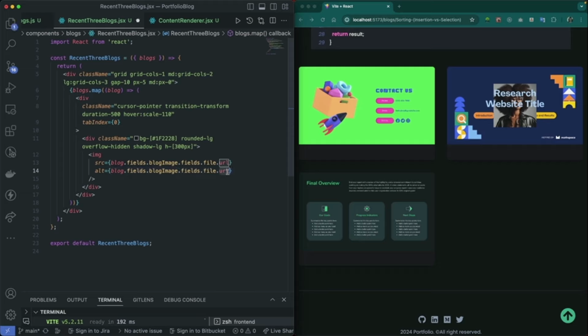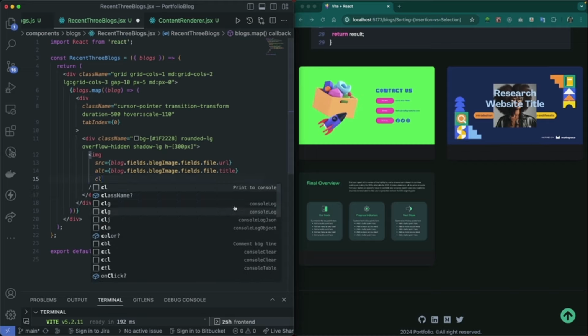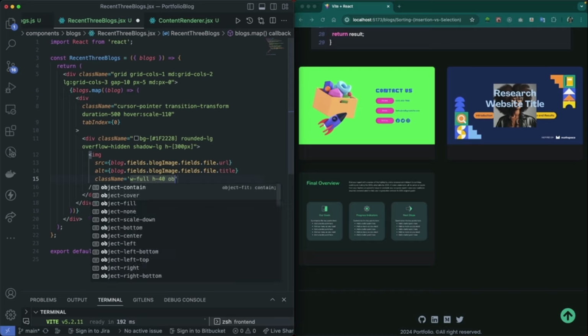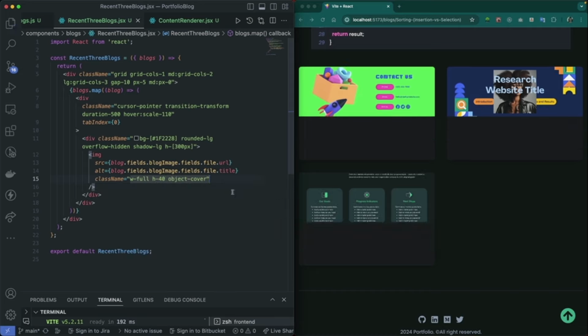Okay, for this one, we can do the title. And for this, let's give it a class name. For the class name, we'll give it a width full. We'll also give it a height of 40. And then for object fit to be cover. So exactly this.